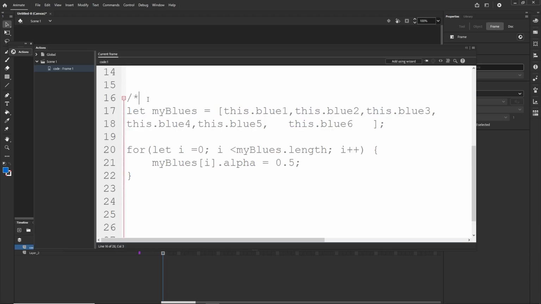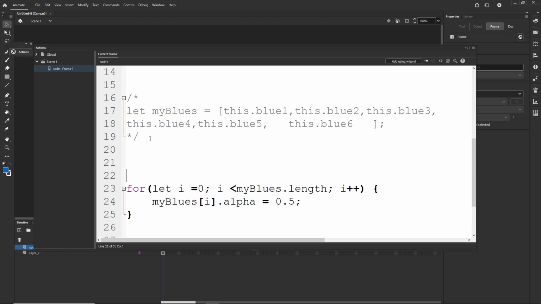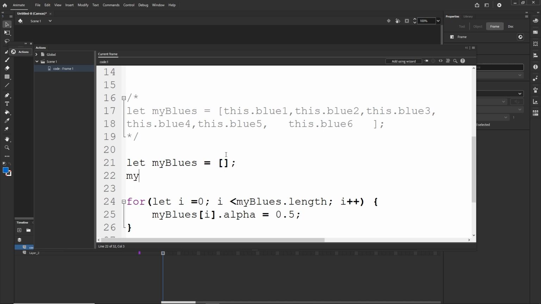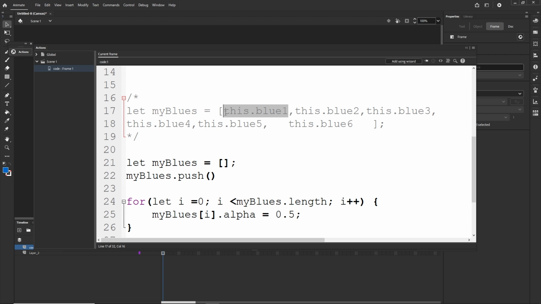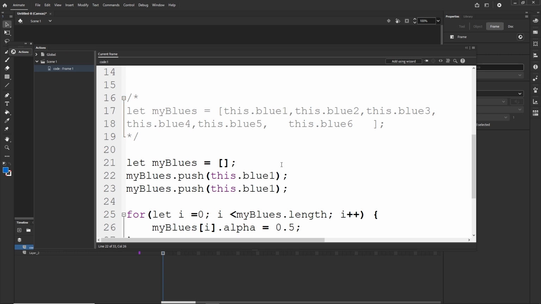Now what I'm going to do is comment this array out, and I'm going to keep only this for loop. And basically, one more time, I'm going to declare the array. So I'm going to type let my blues be equal to an empty array. And then I'm going to type my blues dot push, and we are going to push this blue one, and then we are going to push this blue two. So I am just going to duplicate this like so.